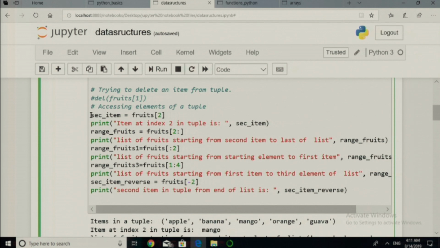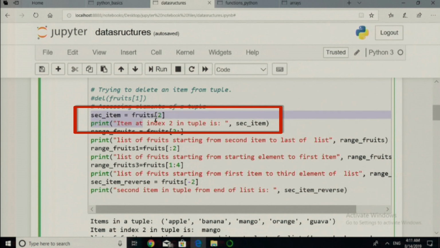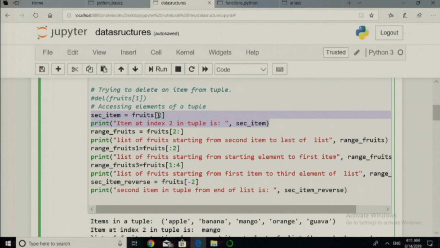So first of all, in this statement, we have tried to access the element at index 2 in the tuple, and for that we have written fruits within square brackets 2 and index starts from 0. It means the third element will be displayed.